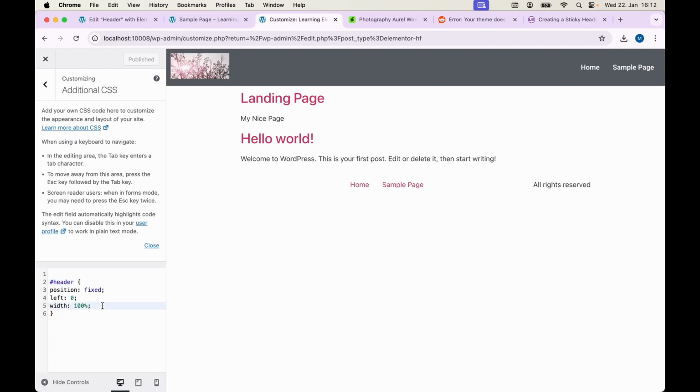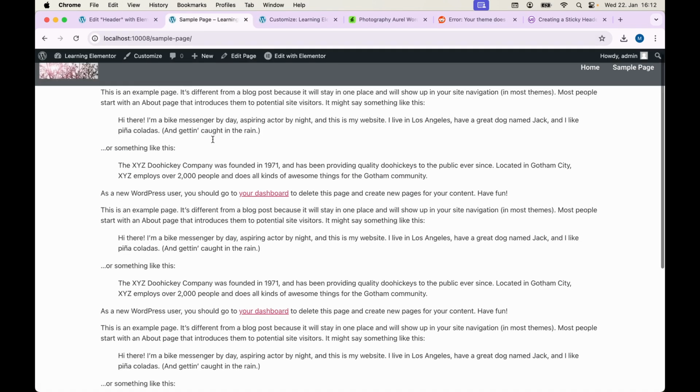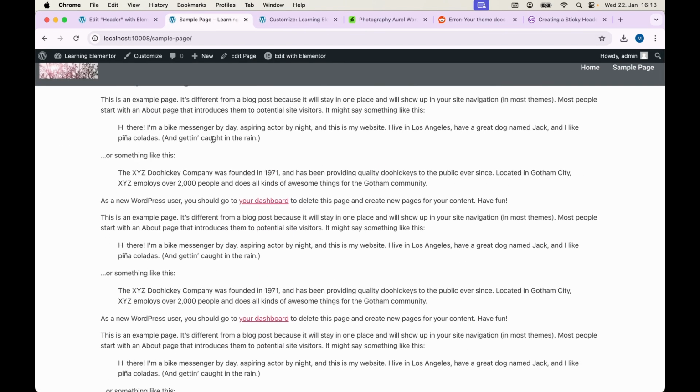With 100%. Let's just do right 0, left 0. I don't know. Right 0, left 0, and of course, top 0. All right? Left 0, right 0 is for the full width. Top 0 is, no way, dude. No way.